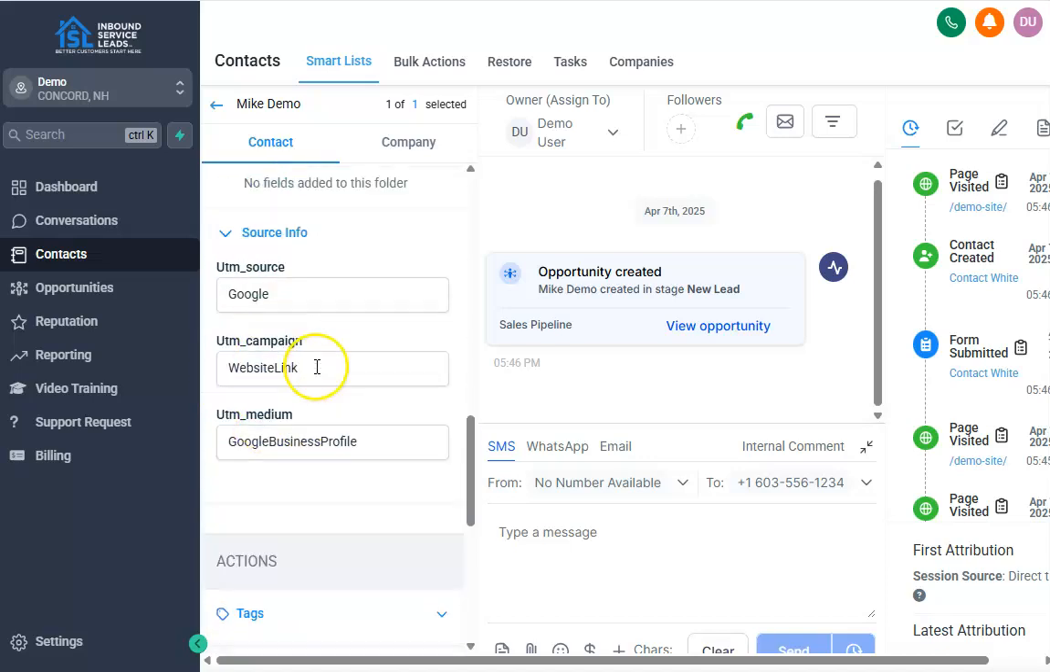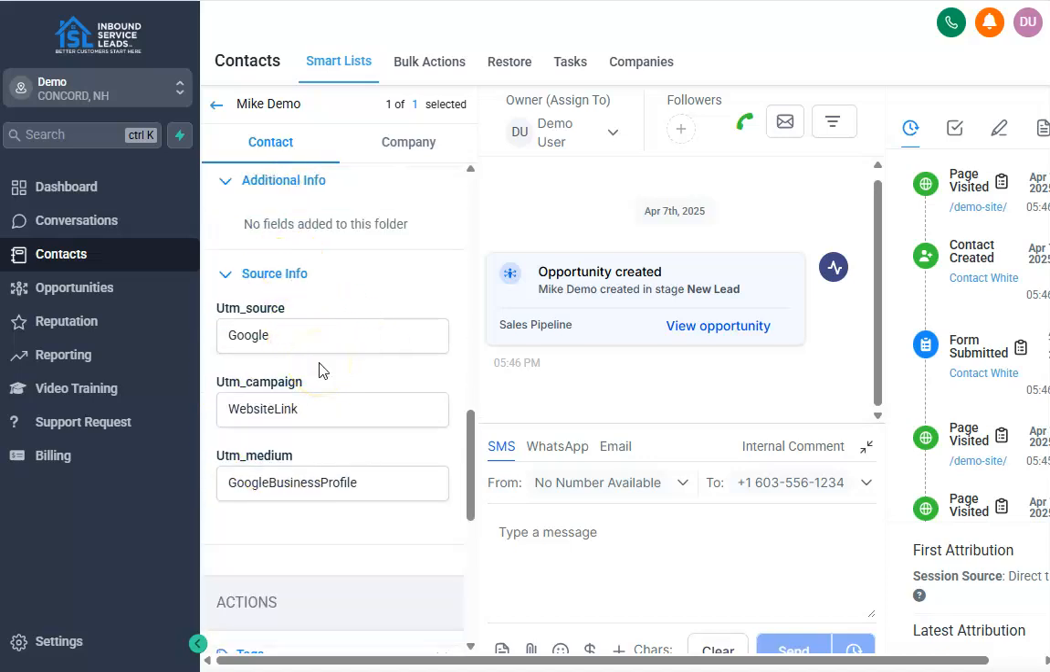And this is important here. This is the source info. Now I can look at this and I know that this lead came from Google, from my Google business profile, and they clicked the website link. So you have this level of granular tracking for every lead that comes in. You can set this up for any lead source you want. We also do phone number tracking and all source tracking you want. So it's really, really important.